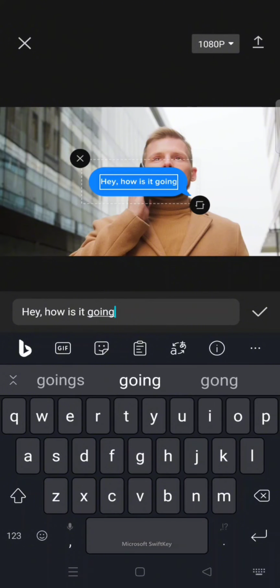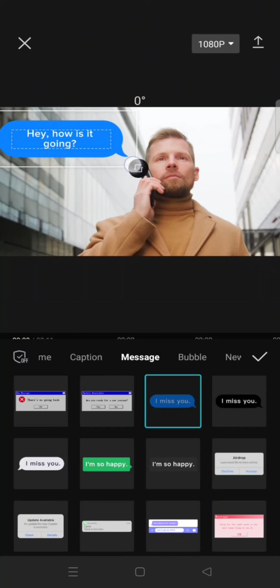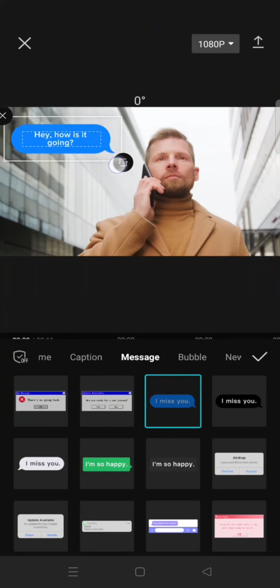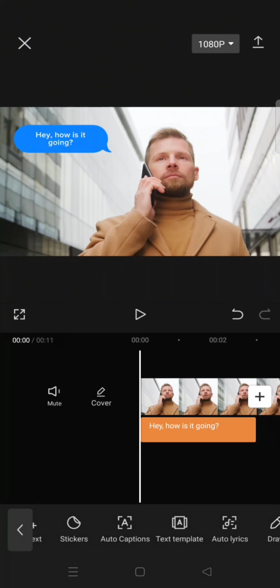Okay, like this. You can put in here, for example. Then just click on a check icon and then I'm going to add another one.